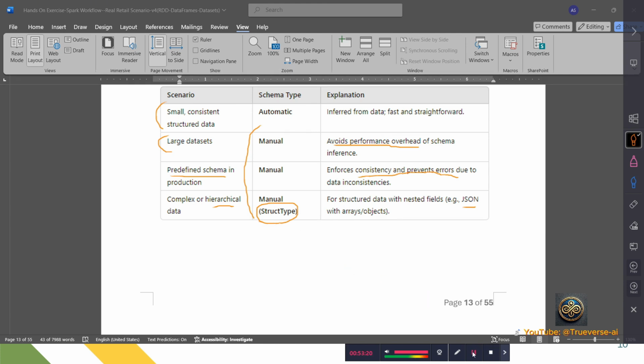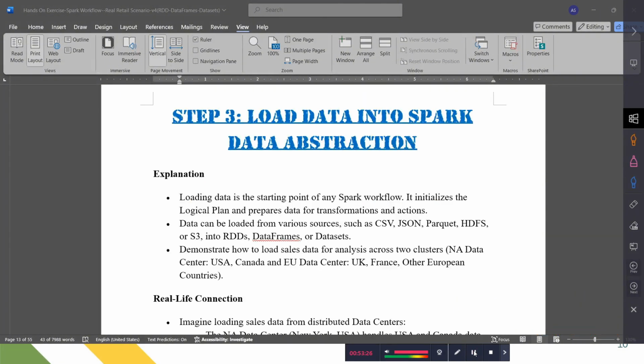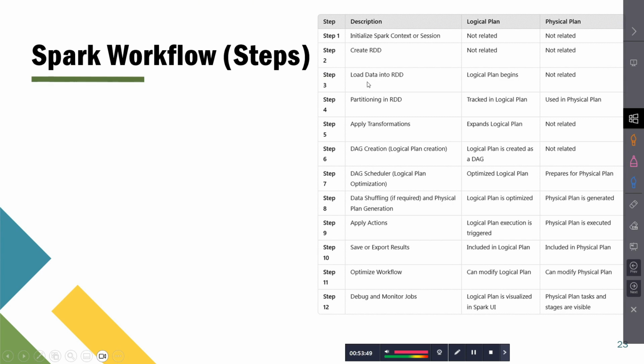Let's touch on another step, which is step 3. Step 3 means loading data into a Spark data abstraction. Let's go back to our table. You may remember step 3, load data. This is for the RDD data abstraction, and this can be a DataFrame or Dataset. We already finished the data model and schema. Here, with load data, the logical plan begins. As you may remember, the logical plan is created here, and the physical plan comes from step 7, then some action. This is some definition. So when we load, the logical plan started.